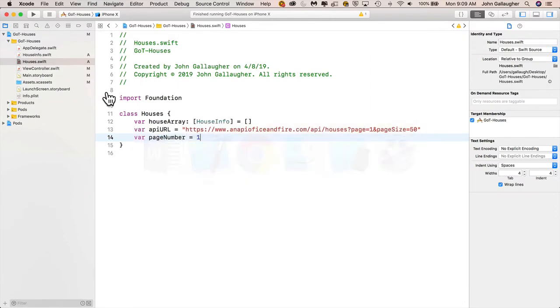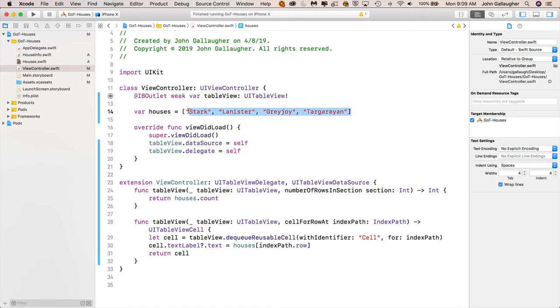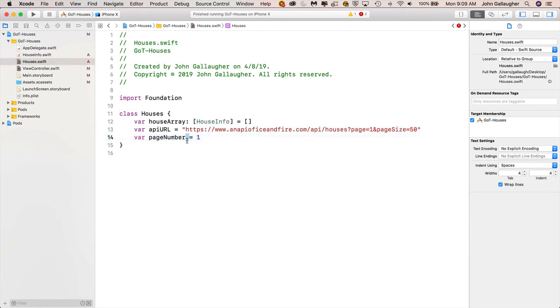So let's go back over to our View Controller code here. And again, we started initially just to be able to display some data here. We put in some bogus data, making sure our table view will work. But now what we're going to do is say houses equal houses, and I'll do open and close parenthesis here, so it'll create a new instance of the houses class. Now initially it's got nothing in it. Remember, we initialized these values in here. Well, I shouldn't say that, it's got page number as 1 and API URL is this, but we have no elements in the array, and this is actually what we use to display inside of the table view.